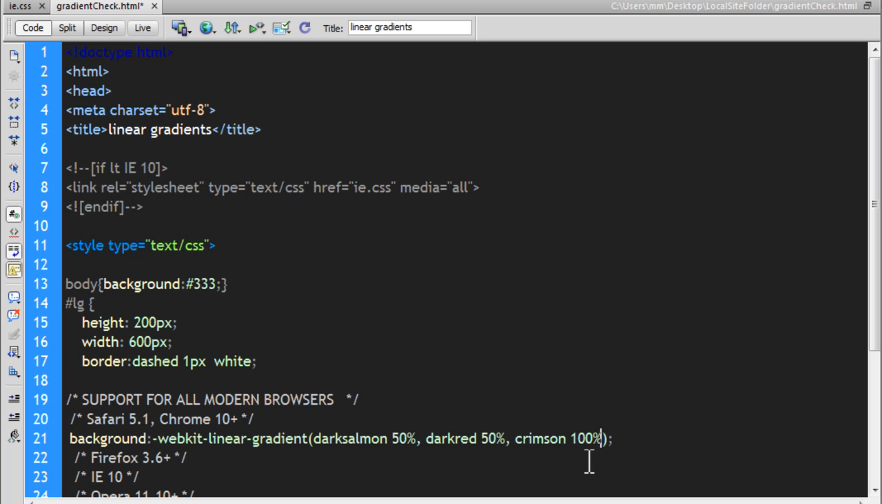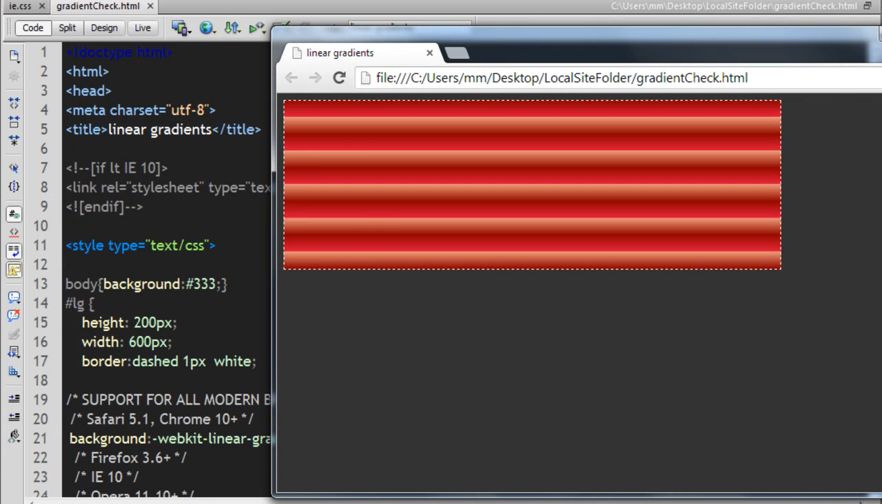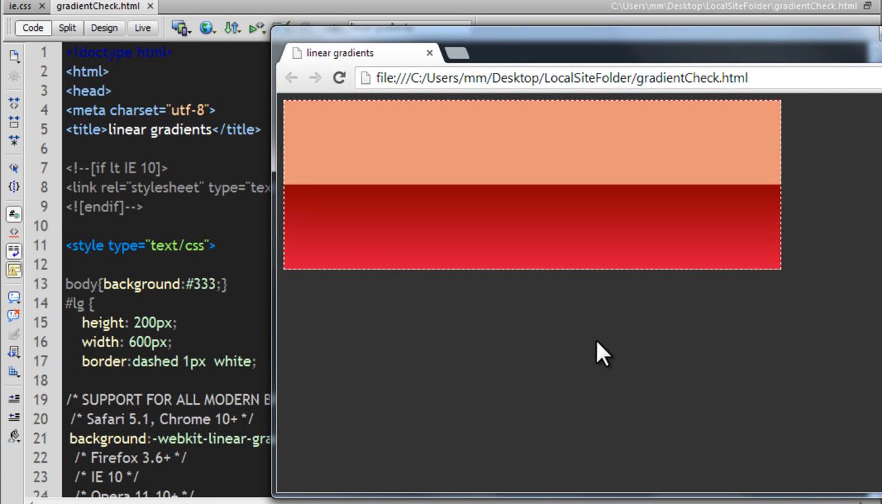Alright, let's see what kind of effect we get. Let's save the document, bring up Chrome, and refresh. As you can see, with this trick where I use exactly the same value for the first two colors, it separates the colors like this, right? So just a cool effect, people.